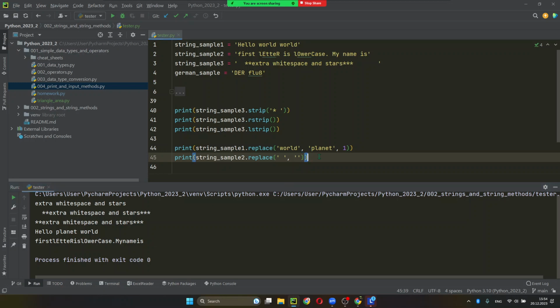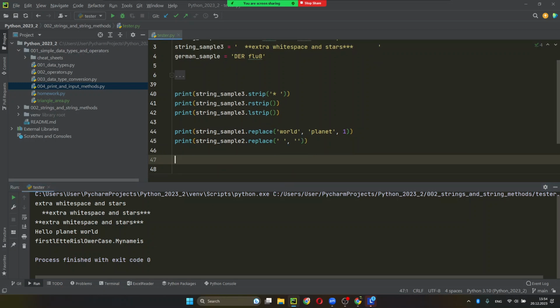So these two methods, strip and replace, are used to delete some symbols or maybe replace some symbols. And we have another two methods and we can move on. This part is done.